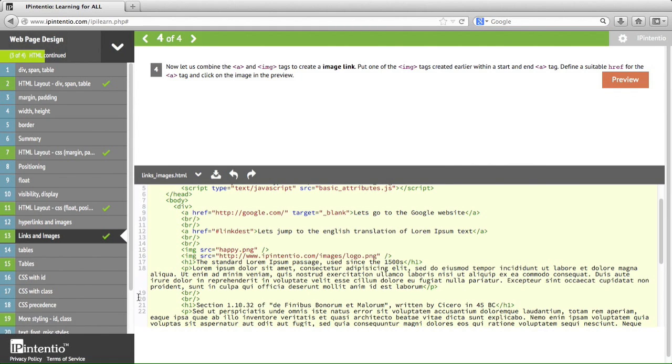Finally, we can combine the hyperlink and image tags to create an image link. This is something that is very, very commonly used in most web pages. For example, instead of saying, let's go to the Google website, what I would like to say is, let's go to the ipintentio website, and instead of redirecting to google.com, I say ipintentio.com, and instead of showing text that says let's go to the ipintentio website, what I'd like to do is use the embedded ipintentio logo right here.